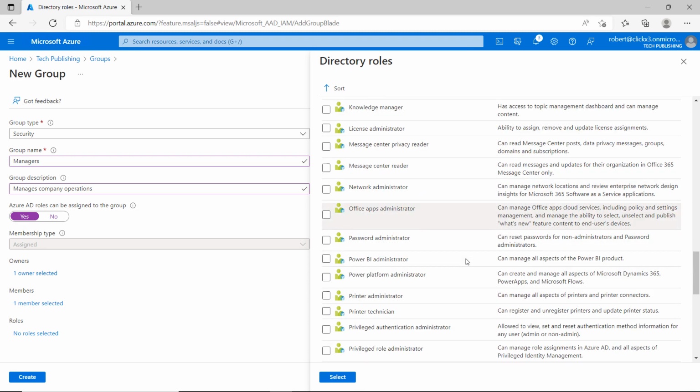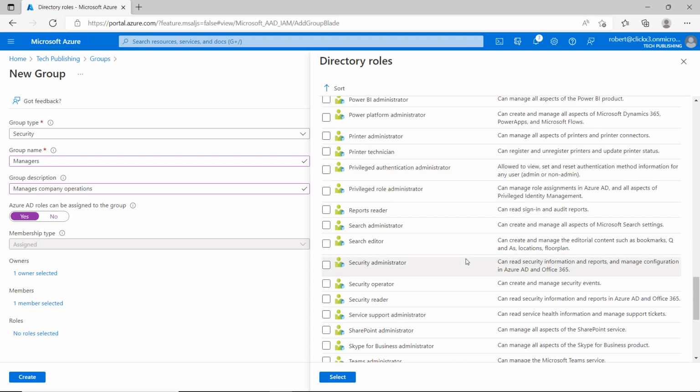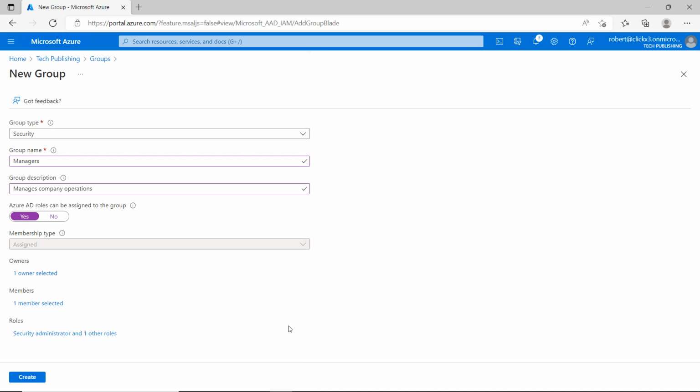Now, it doesn't have to be just one box. You could actually check a lot of different boxes if you'd like. So I will say that the managers are going to also be the security administrators, and we'll also say that they're going to be the service support administrator. If you'd like to know what those do, you can go back into Azure Active Directory, select the group, and then it will tell you what those roles mean. So I'll go ahead and click Create.